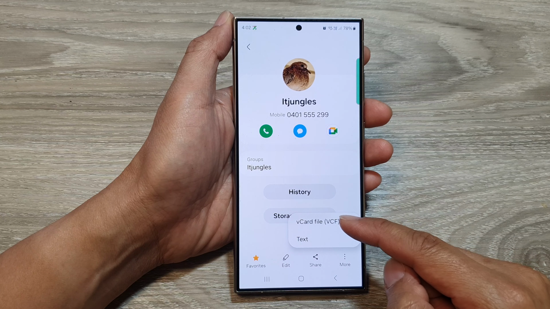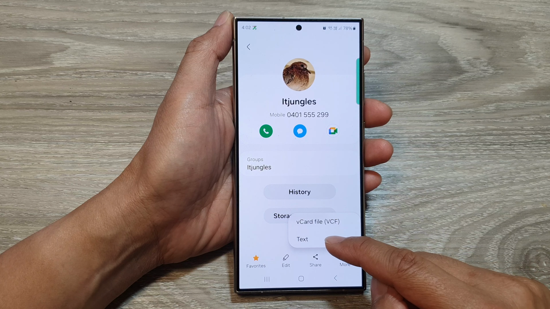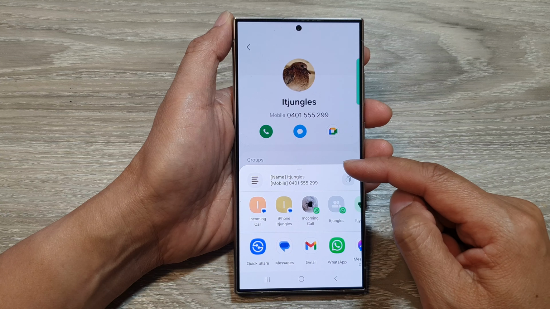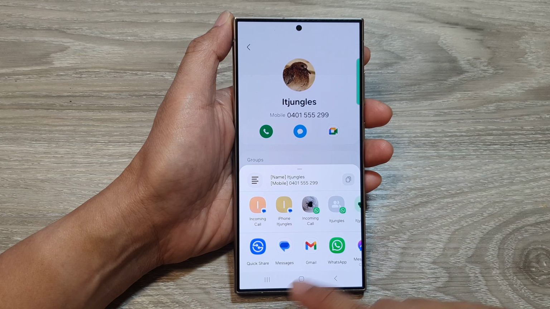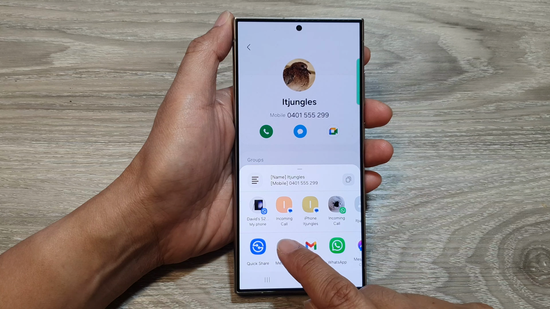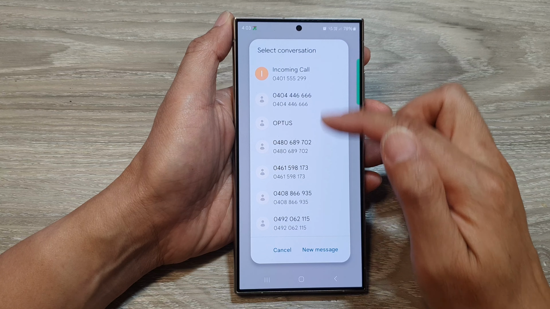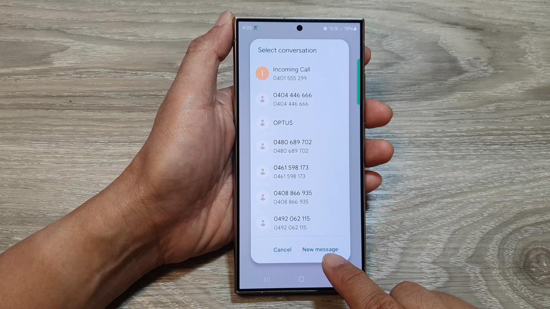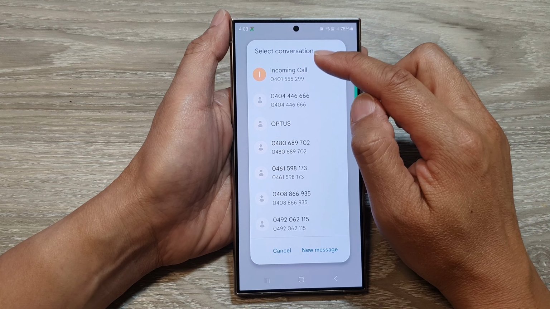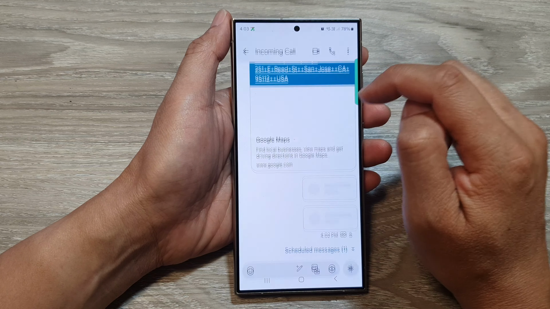And then you can choose a vCard file, VCF, or a text file. This time we're going to choose a text file. And from the pop-up, tap on messages. In here, select a conversation that you want to send to, or you can start a new message. Now I'm going to open up an existing conversation.